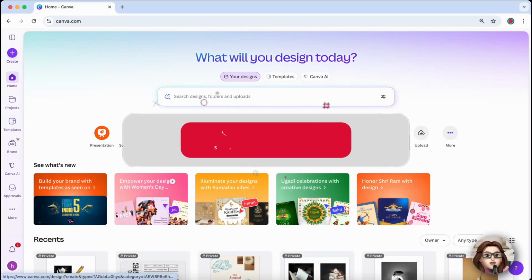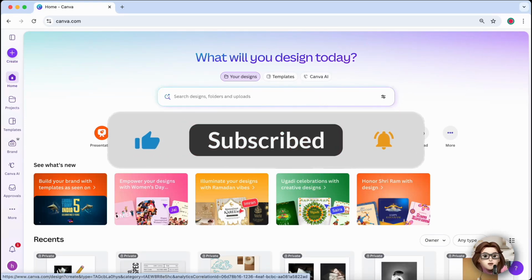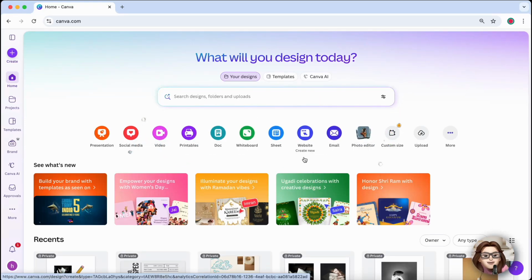In this tutorial, I will show you how to make your own book cover using Canva. First, open Canva in your browser and log into your account. If you do not have an account yet, you can create one for free and start designing right away. Once you are on the Canva homepage, click Create a Design.